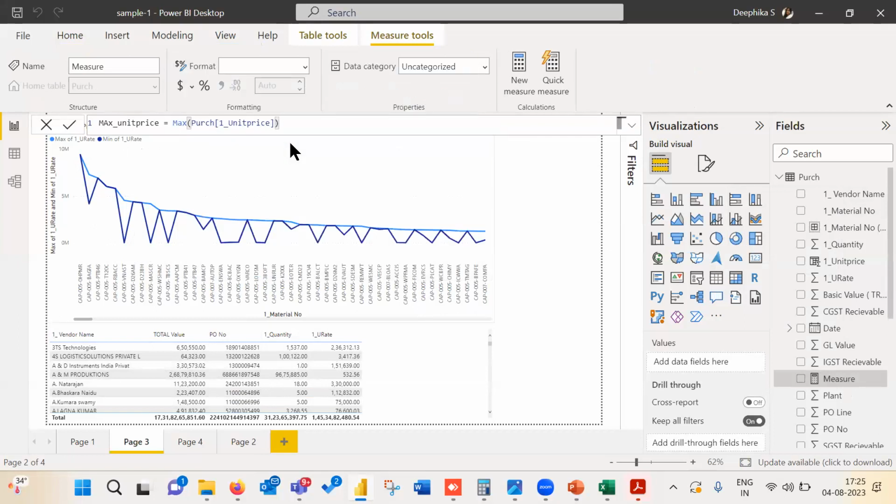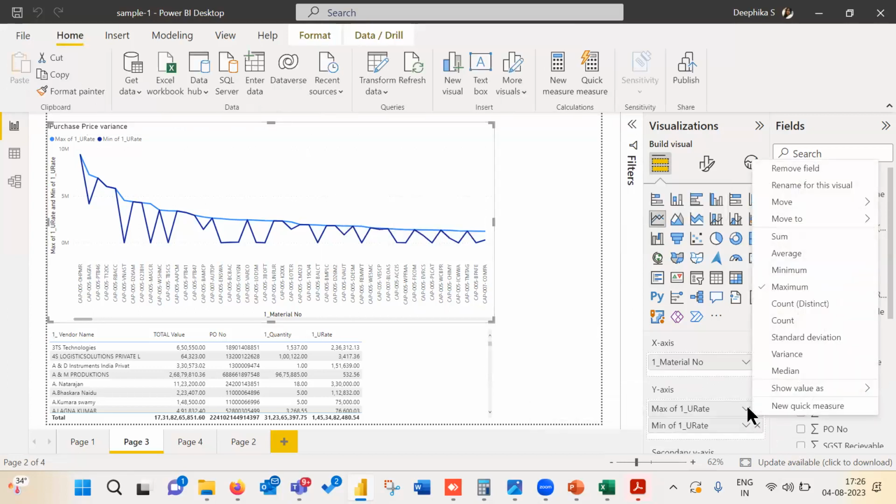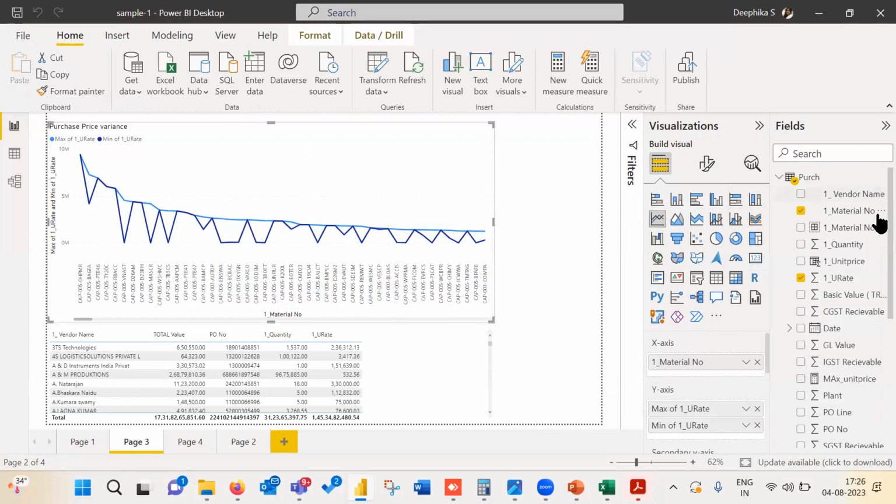When you write a formula, it's called an explicit measure. When you choose a formula from below, like previous time when we did from the chart, we just used the drop down and chose, right? This is an implicit measure. Explicit measure means we are writing a separate formula. Okay. So we have written a formula now, maximum price.